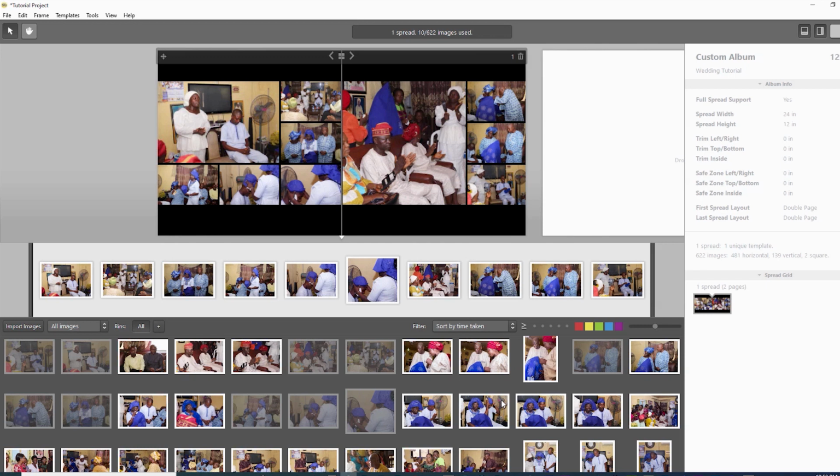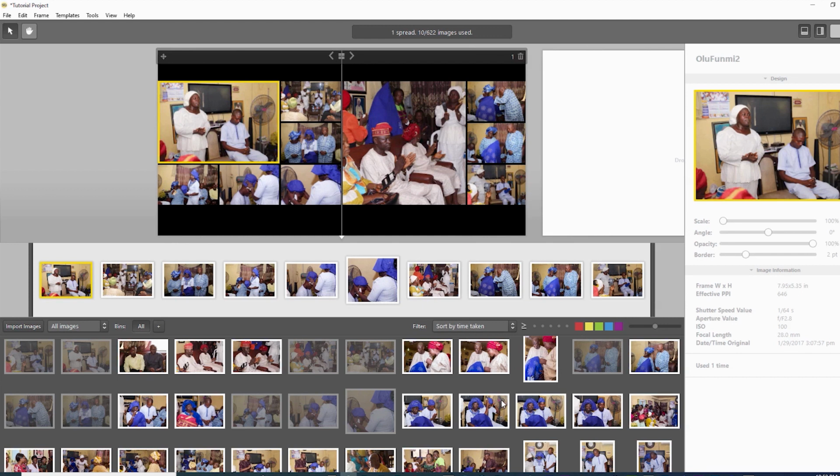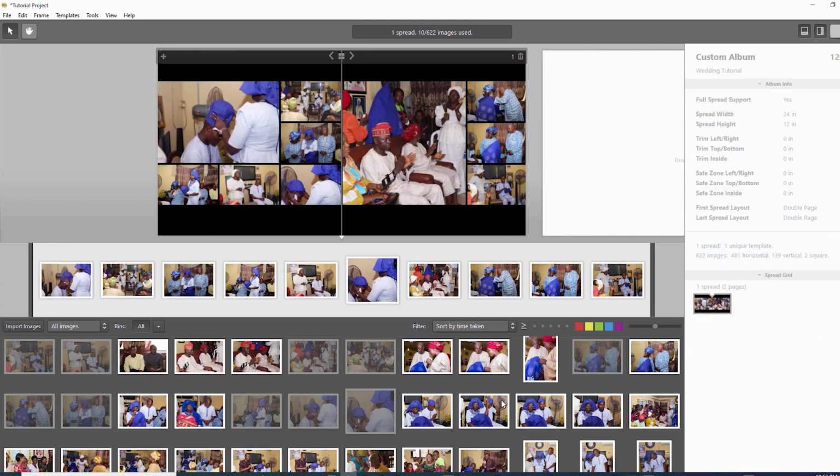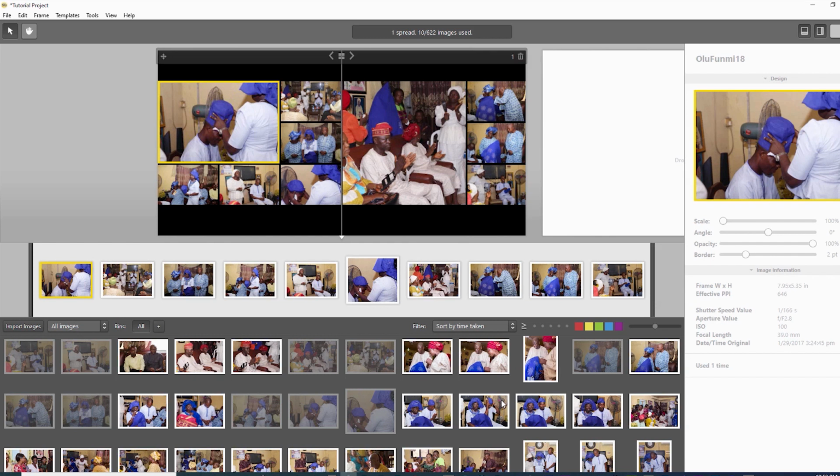All right, so let me now rearrange it to tell a proper story. Everything is just scattered. So I'll just rearrange everything to be able to tell the proper story. So this is the engager. Of course, I always like to make the bride and groom prominent. So I think I'll rather replace it with this, where the bride is wearing the cap on the groom.